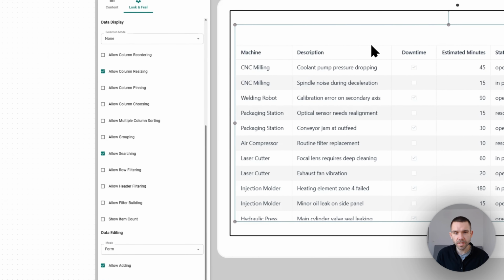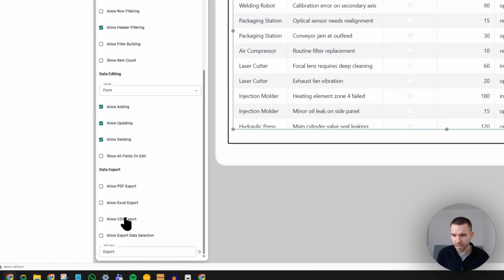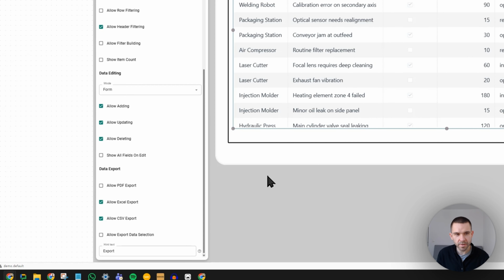So we like to make more configurations. We like to allow searching, so then a search bar appears here. We like to allow grouping, so then we can later group by column. This is now German, but in the deployed app, it will all be English, no worries. And what else do we want? We want header filtering. Maybe we allow a CSV and Excel export.